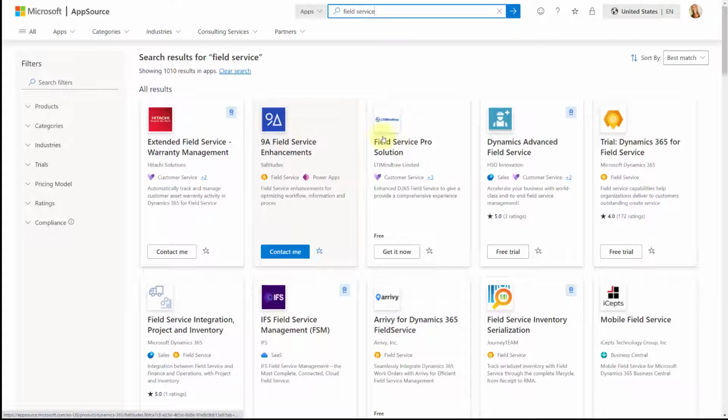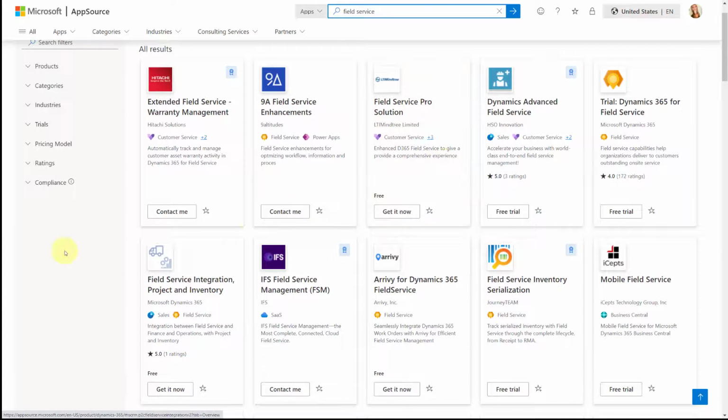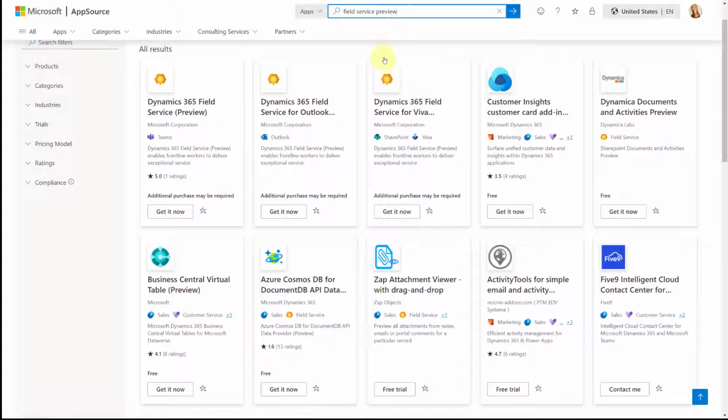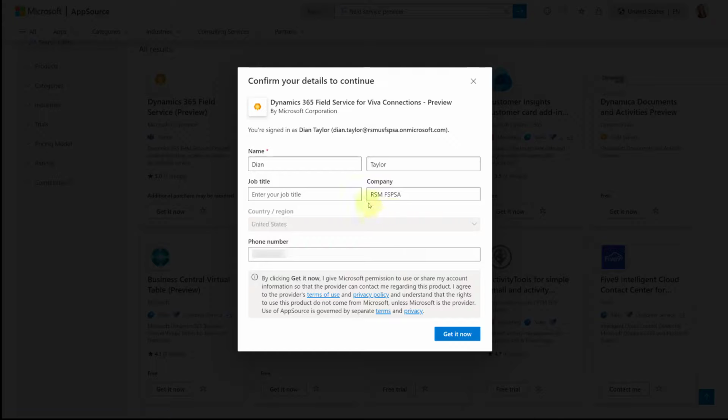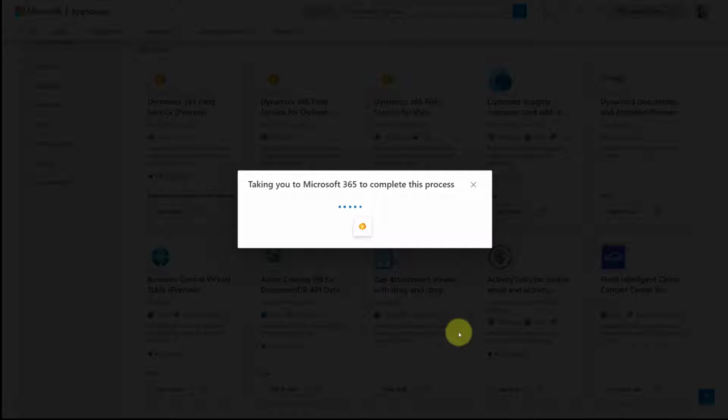Let's see here. And that is not it. Let me try again. Let's see if we can add the word preview. And this is it. This is Dynamics 365 Field Service for Viva Connections. So I'm going to click here on Get Now. And then it's just asking you to enter your information, and then you can click Get It Now. And that's just going to take a couple of seconds here.